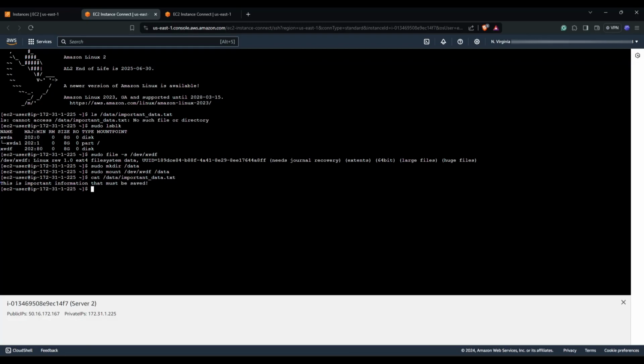Now we will configure the operating system to automatically mount the volume at startup. To make sure that the newly attached EBS volume is mounted automatically after every boot, we need to add an entry to the fstab file. First we take the backup of the fstab file. For that we can use sudo cp /etc/fstab, and then we'll copy it to /etc/fstab.bak.